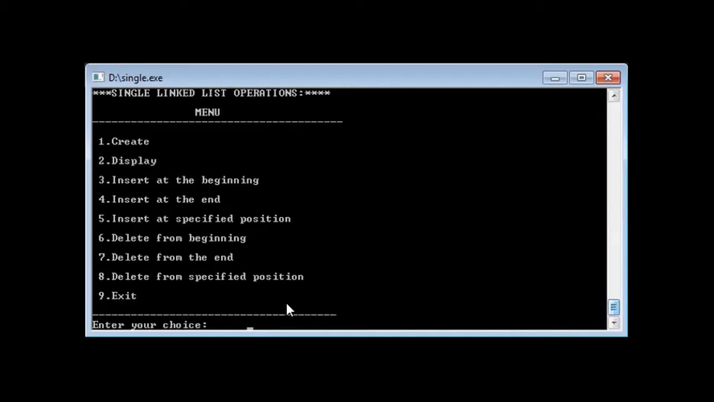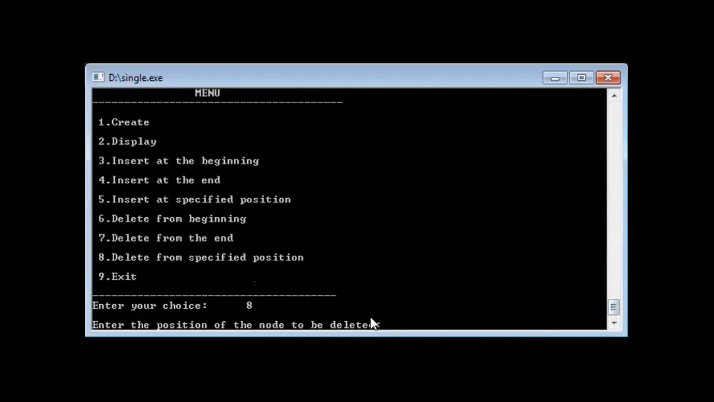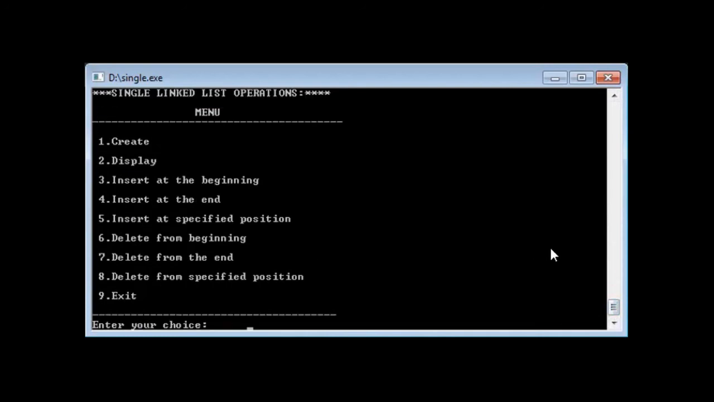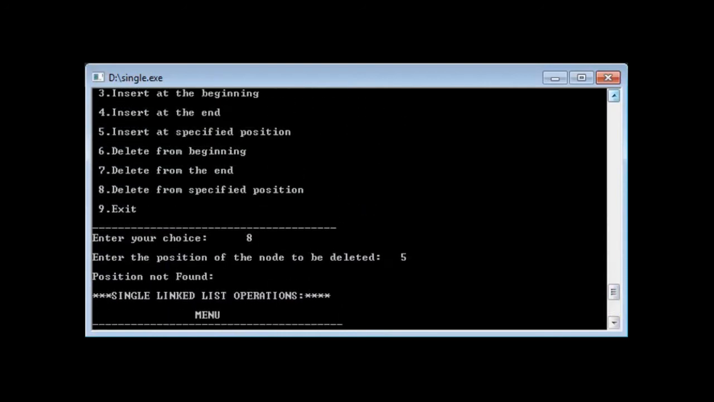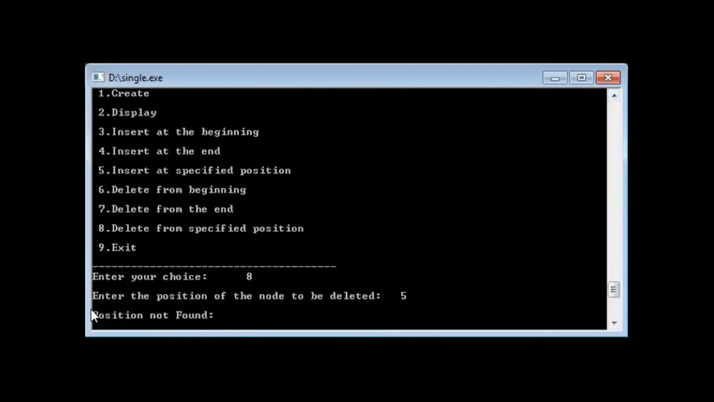Now I want to delete at a given position, so I have to enter choice 8. It is asking which one to delete. We have only 2 values, so I need to give 1 or 2. Instead of that, I'm giving 5. I will get a message: position not found. You could observe at the end it's showing position not found. Got an idea? So in case of an error, you have to give a valid value.